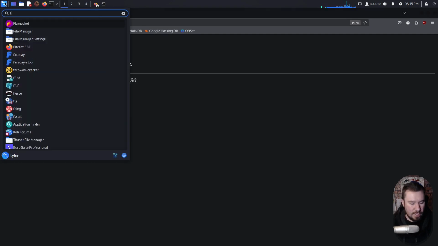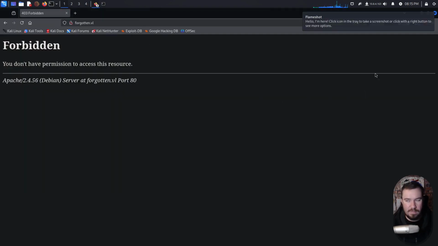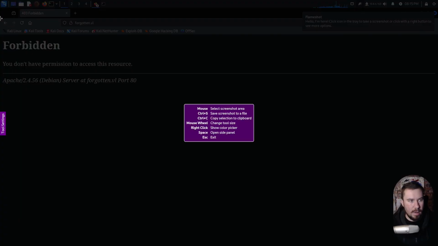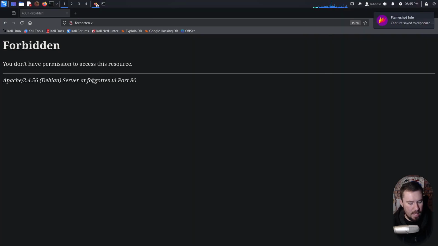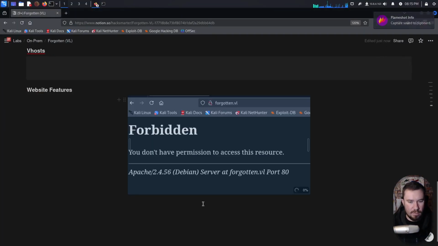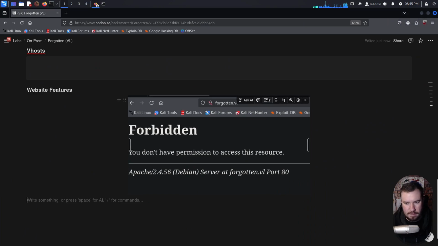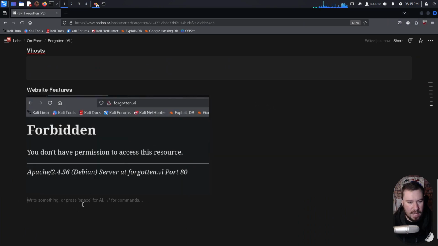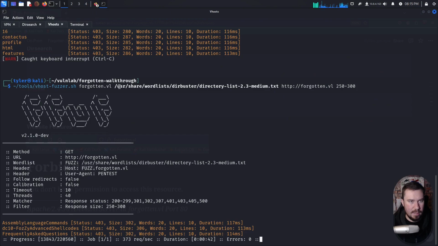So we can go ahead and grab a screenshot for our notes. I like to use Flameshot for taking screenshots. We'll grab this, and drop it in our notes underneath website features. So right away we get forbidden. I wish Notion would automatically align to the left, but it doesn't like doing that.